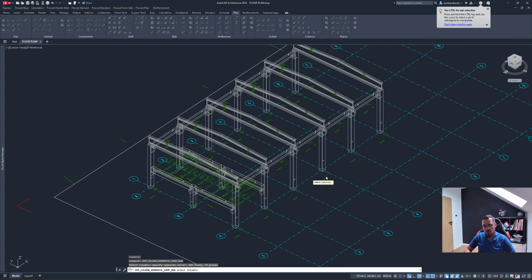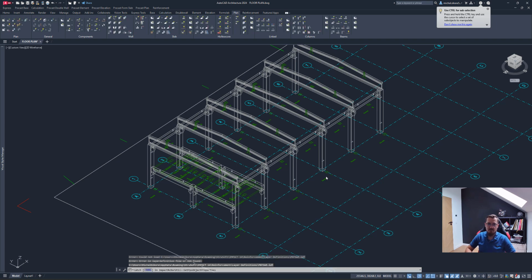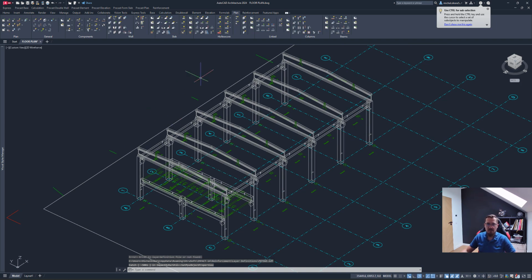Of course, the more elements you select at the same time, the longer it might take, but still, this is 7 different beam types and the drawings are already done. Let's do the same for beams now.